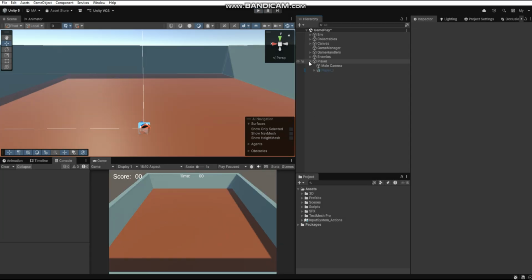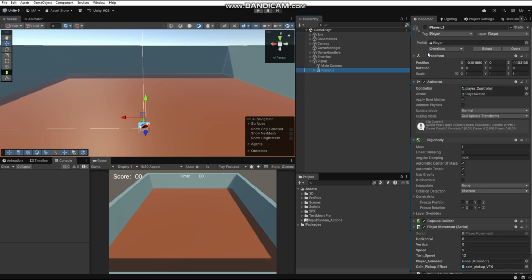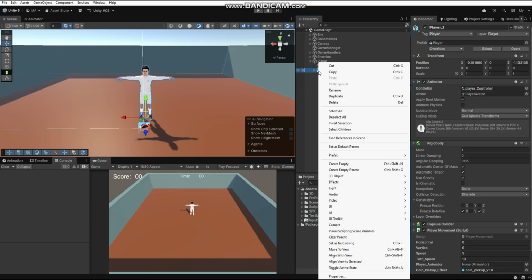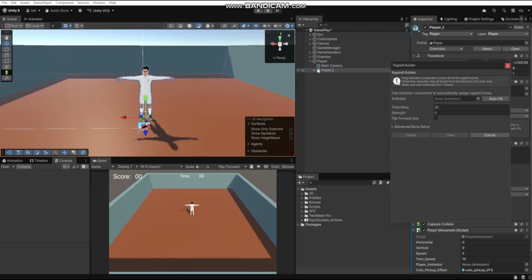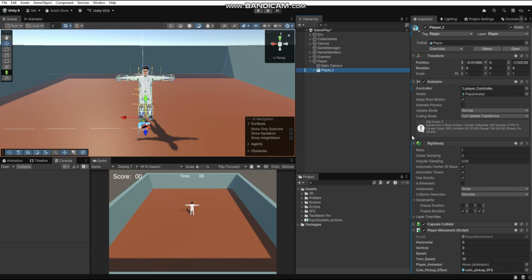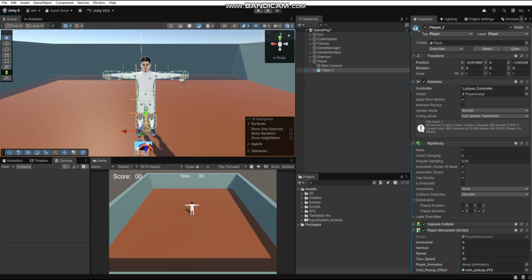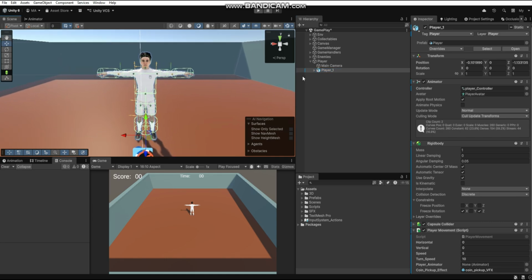First of all, select our player from hierarchy, enable it, right-click on player, 3D object, and select ragdoll. Drag our player inside ragdoll builder, Windows Animator for auto-assigning of bones. Click on autofill and hit create. And thanks to Unity 6, because now ragdoll setup is much easier, you can see Unity automatically assign most of the player bones for us. So we do not need to manually set up every single bone like older versions.